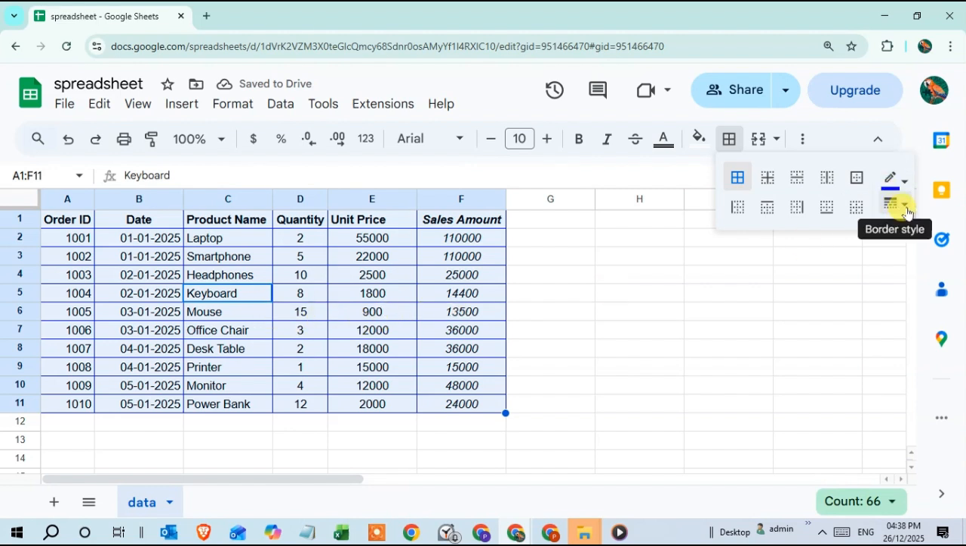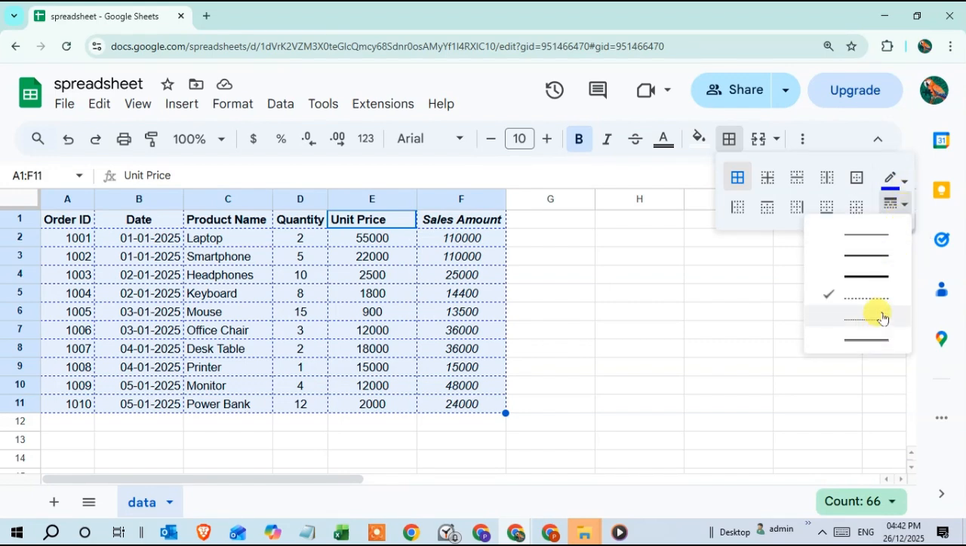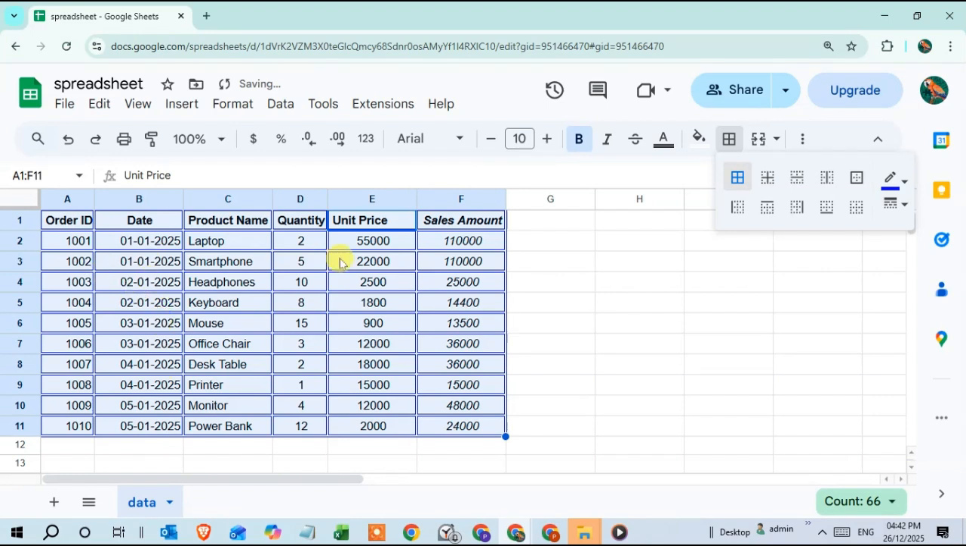You can see the blue color of border here added. Now I change border style. So I select here the different style. So I select this one and see the changes over here. Again, if you want to change the border style, just click on the border style and here you can select a different border style. You can see the changes over here.